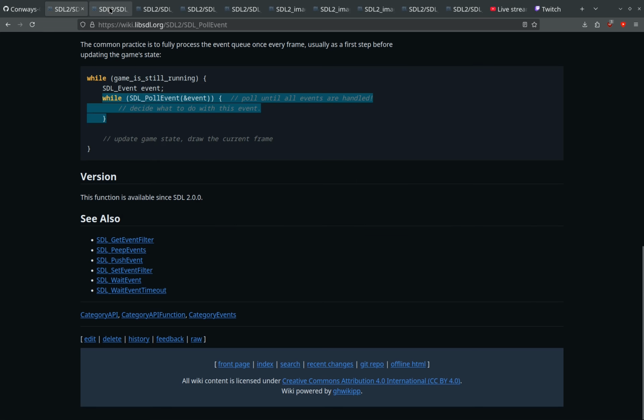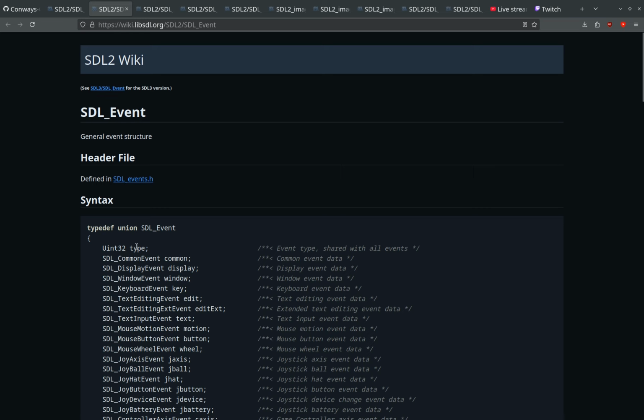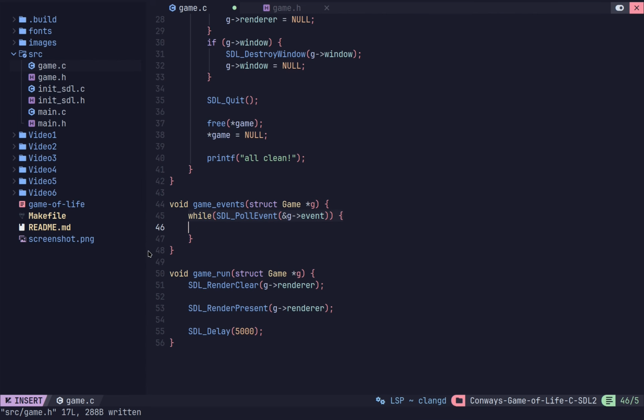So let's go back here real quick. These game events always have a type. So when you're dealing with unions, you're going to check the type first. So it's going to be game.type is what I'm interested in. That's what I'm going to be switching on.